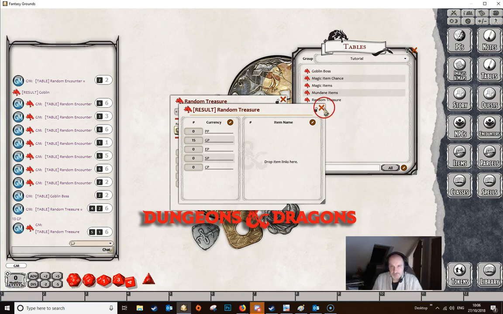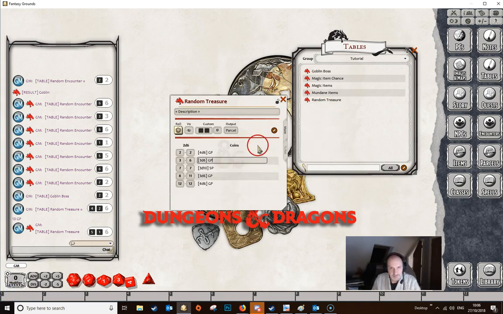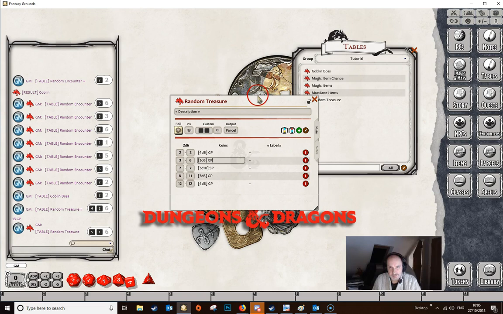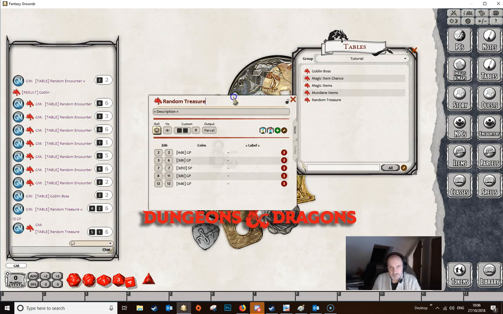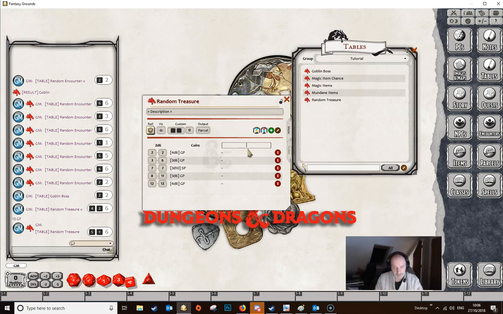Now, of course, we don't need to stop there. We can add in some more columns to our table here and make the treasure potential a bit more exciting. So let's add a column, and let's give the possibility of some gems appearing. So let's give this one a title.